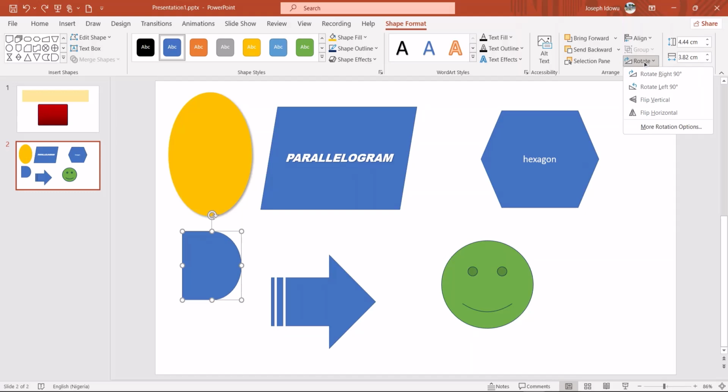One thing with this is you can only rotate 90 degrees at a time, for the right and the left. Then with Flip Vertical, you can flip 180 degrees. Then we have the More Rotation Options, which is a little advanced for this lesson. In a subsequent lesson, we're going to look at that in depth. But for now we will stick to Rotate Right 90 degrees and Rotate Left 90 degrees.